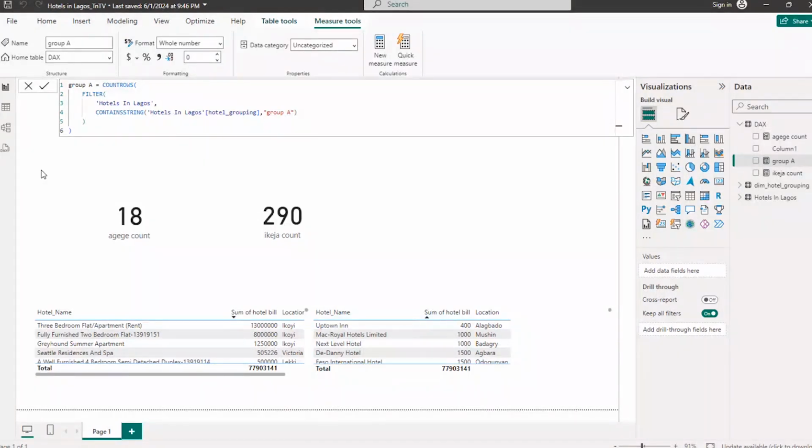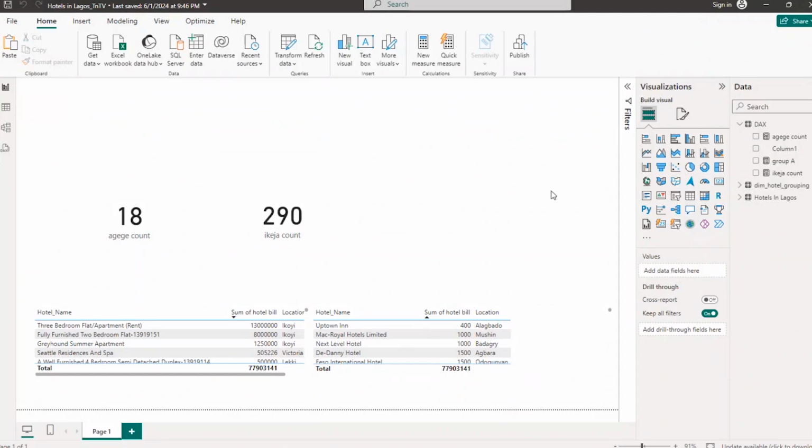Now, let me just recap. To check whether it's working, we'll come here. Let us see the total number of hotels in group A. Now, come to our visualization, get the visual card, all right, and click on group A. Good. It tells us 102. 102 hotels in group A.